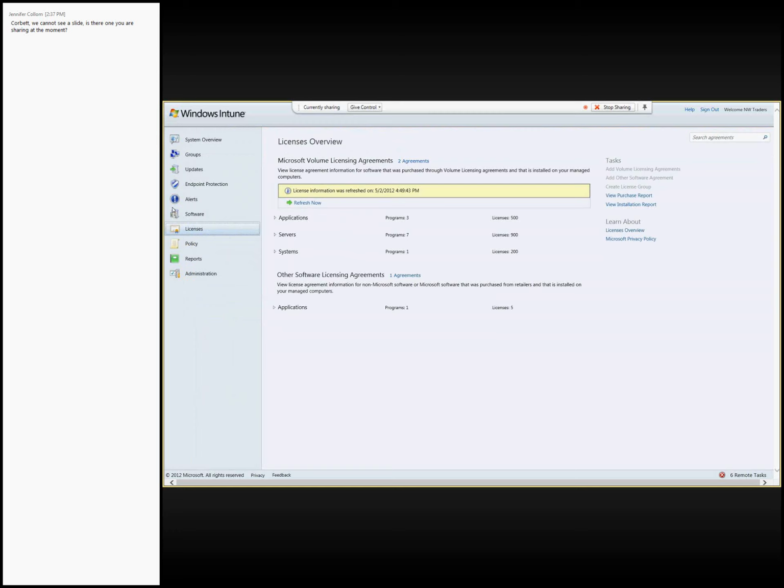Alright, so I've deployed all of the software. I'm getting information back on what software I have. Am I licensed for it? Am I over-licensed? Am I under-licensed? How do I make sense out of this information? So to simplify this for you, we've built a licensing monitoring tool into Intune.